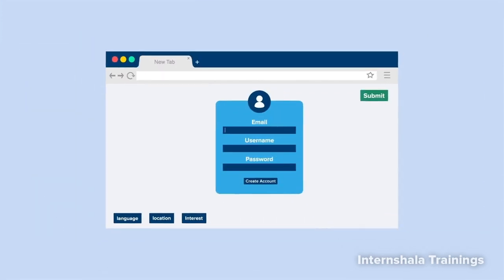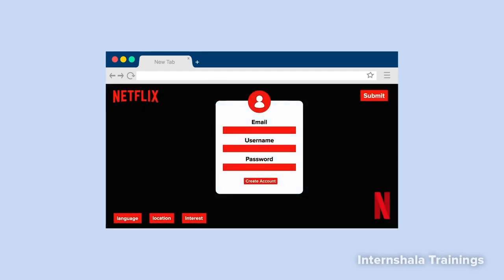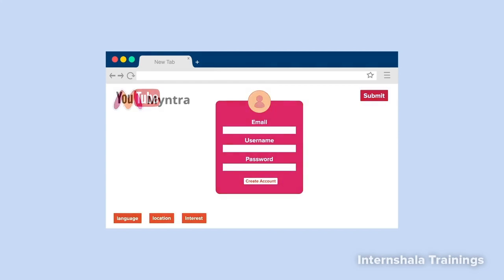Nowadays, almost all the websites have a registration form which additionally captures users' data and preferences such as language, location, interest, and many more. Websites use this information to give the users a customized experience. Whether it's Netflix, YouTube, Myntra, or any other website, based on the user's preference, they display information to them.